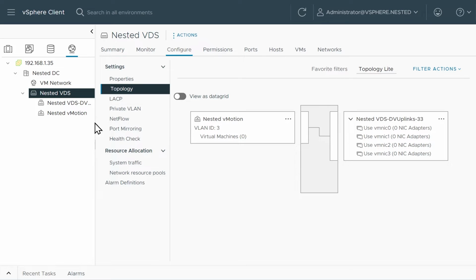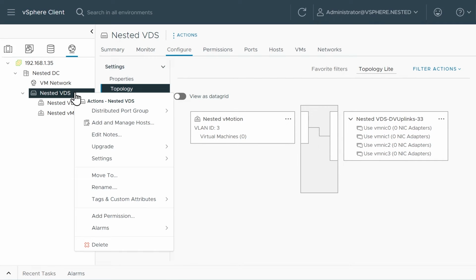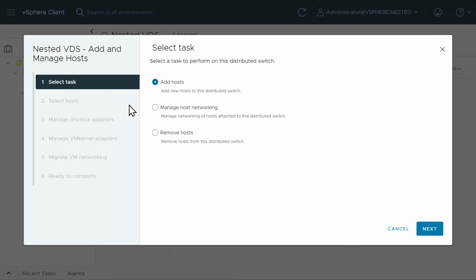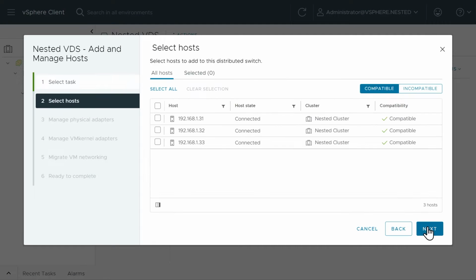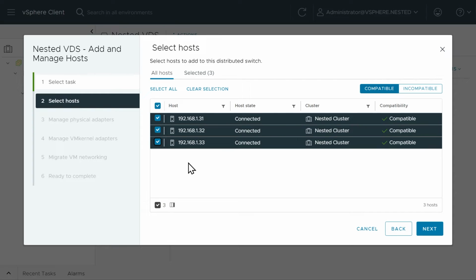So let me go ahead and associate our 3 ESXi hosts, A, B, and C, so they can use this nested VDS. So I'll right click on the nested VDS. From the menu, click on Add and Manage Hosts, and then we'll add hosts and click on Next, and then we'll grab all 3. Oh, and you know what?